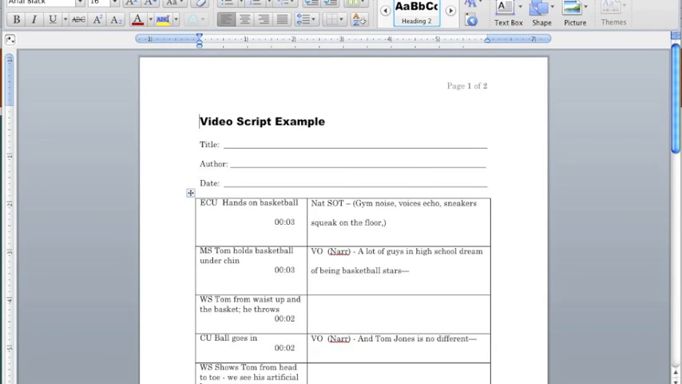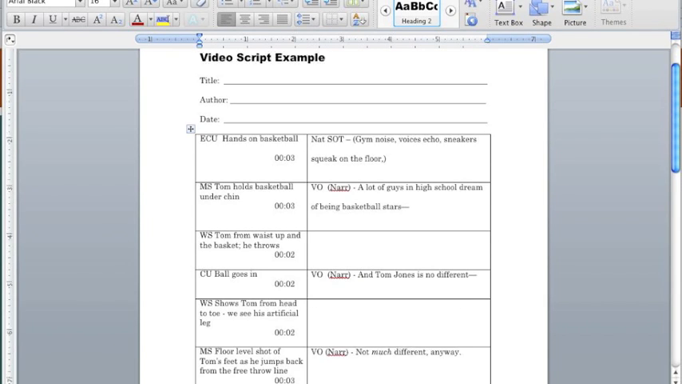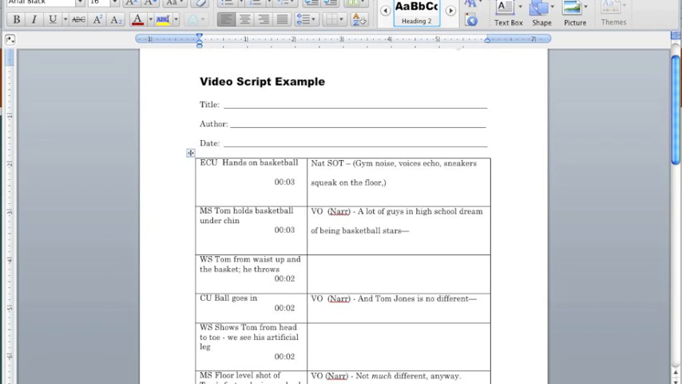could, if you wanted to. This just shows you what it's going to look like. This is called a basic 2-column video script. Everything on the left is what you see, and everything on the right is what you hear. And so this is why it's divided up in this nature.